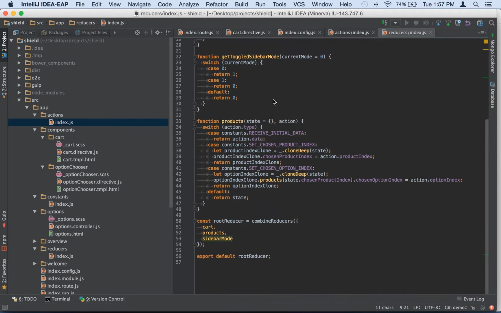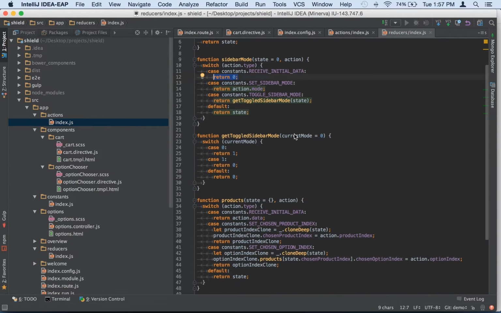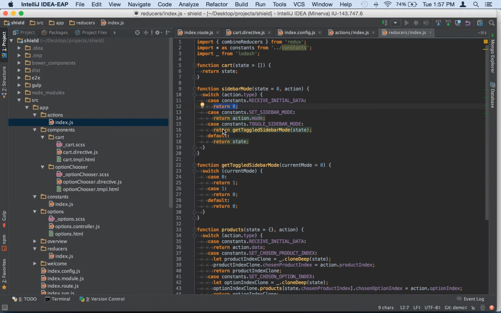And you can see everywhere from if we receive the initial data from that one bootstrap call, then we're just returning 0. There's the default. And that's how the reducers fundamentally work. And you can call other methods, like you can see down here that if toggle sidebar mode was the actual event that was fired, then I'm returning the value of whatever this function is, and that's just another function.